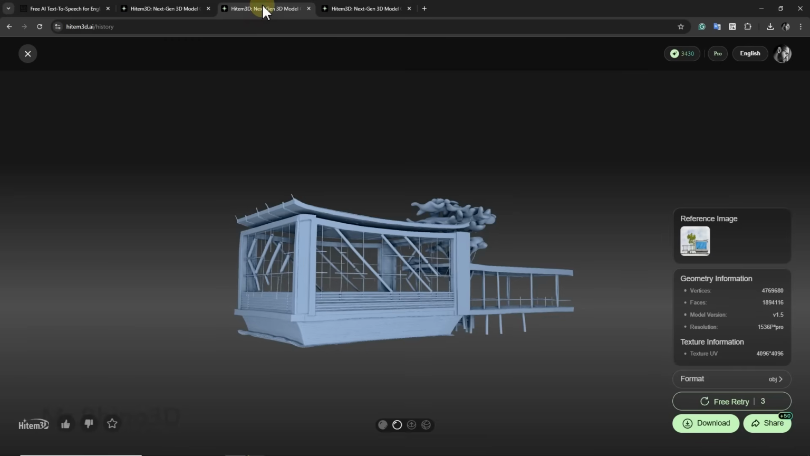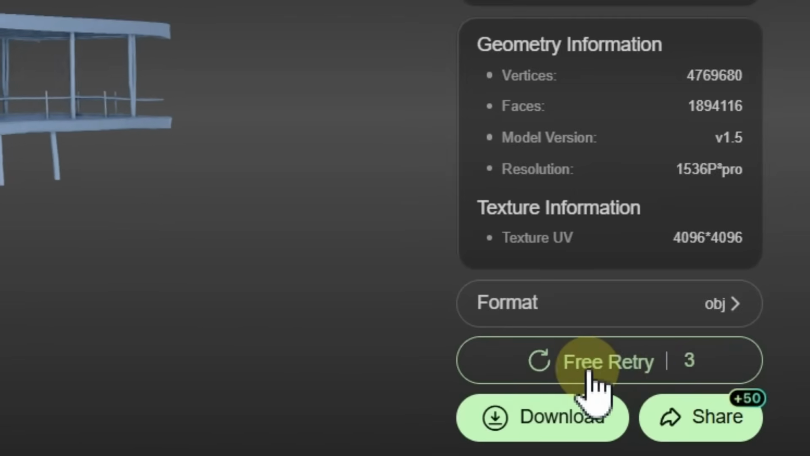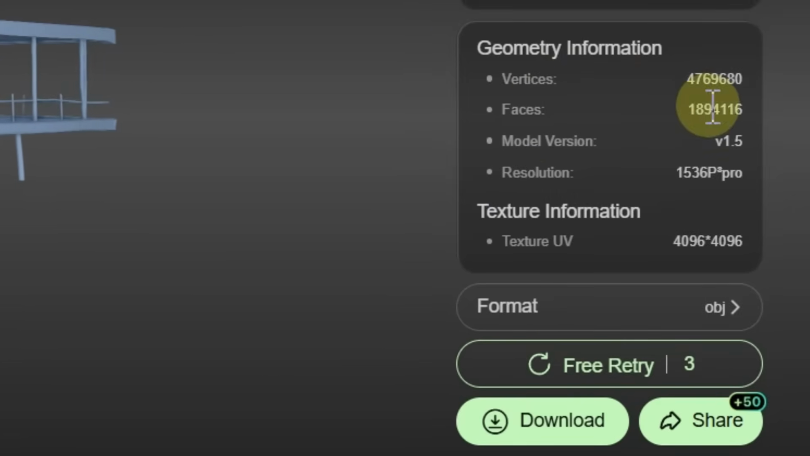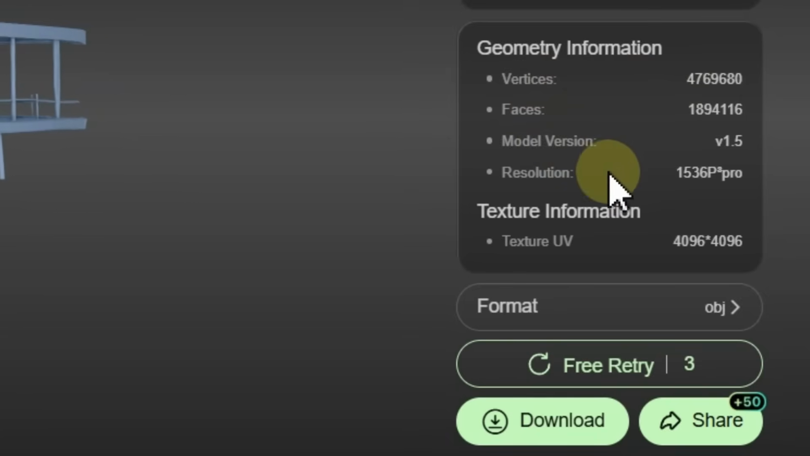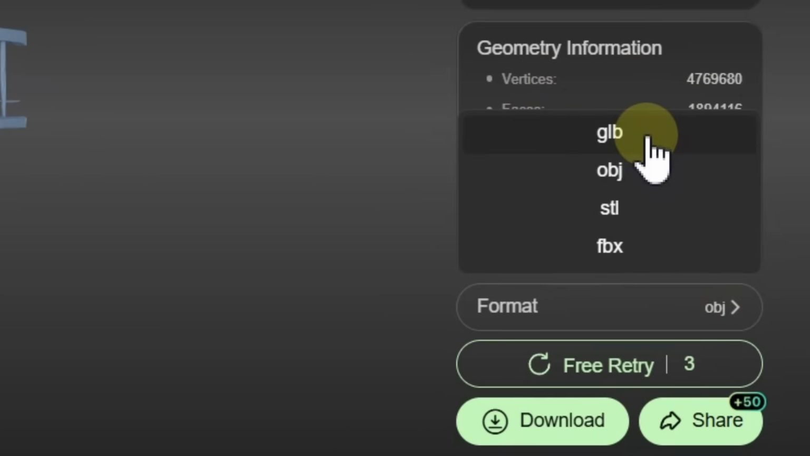After generating the model, if you're not satisfied with the output, you can request a redesign up to 3 times for free. In the information section of each model, you can see the number of vertices, the number of faces, the resolution used, and the export formats available. Depending on your workflow and preferred software, you can download the model in GLB, OBJ, STL, or FBX format. There's also a cool bonus. If you share your generated 3D model publicly, Hitem3D gives you free credits as a reward.